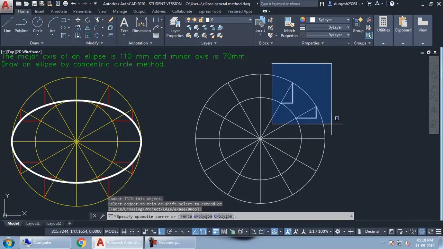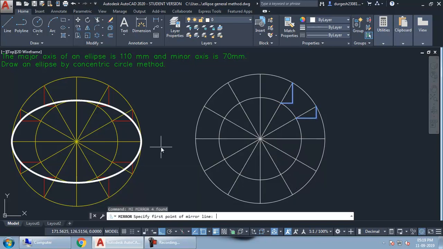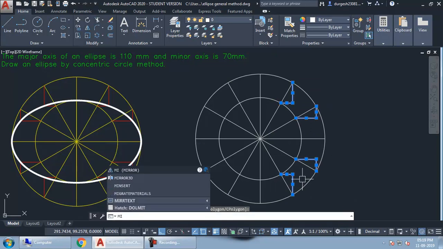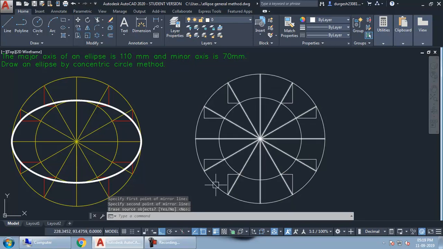And now these lines, I can just mirror below and on the left side. The mirror command is MI, enter. And we want to mirror about this horizontal line. So you can click 2 points on this horizontal line, press enter. And again, I'll select all these lines, mirror again, and this time we mirror about a vertical line, about this point and this point. Again press enter. Now all these intersection points are our required points.